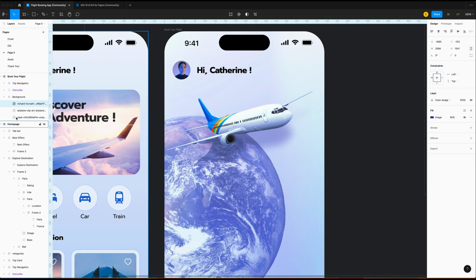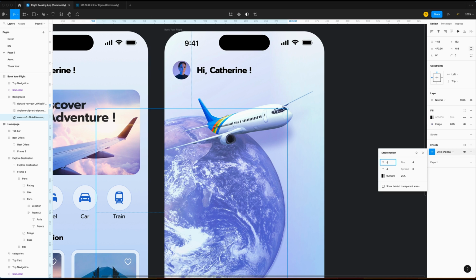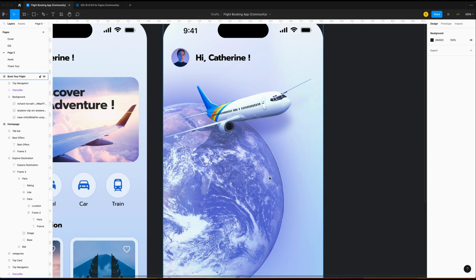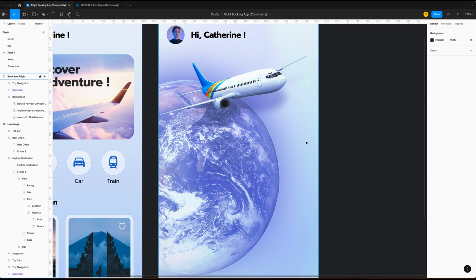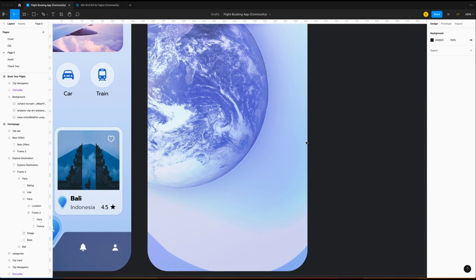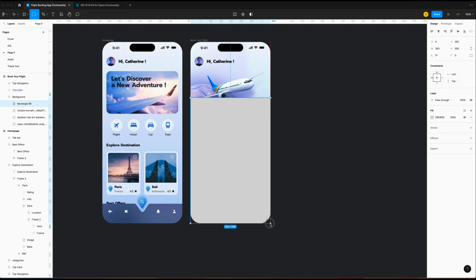Take the planet now. Go to effect. It's going to be negative 10 and negative 10 and 100. So the color is going to be 100. So now I'm going to create a bottom sheet. Use glassmorphism style to make the design more interesting. So create a rectangle. The size is 393 and 560.